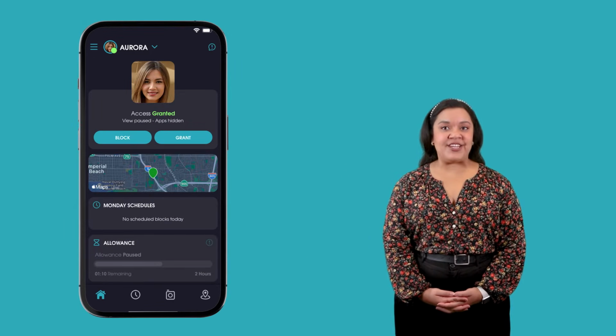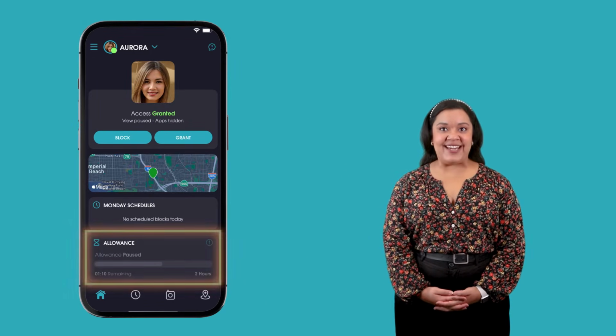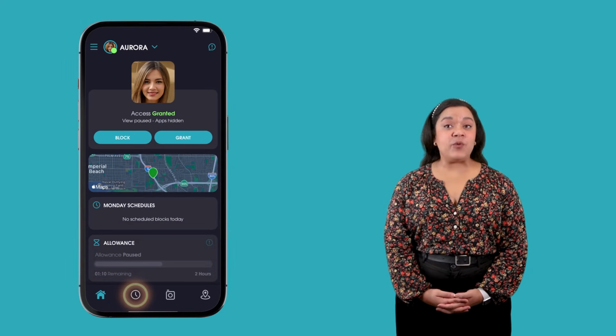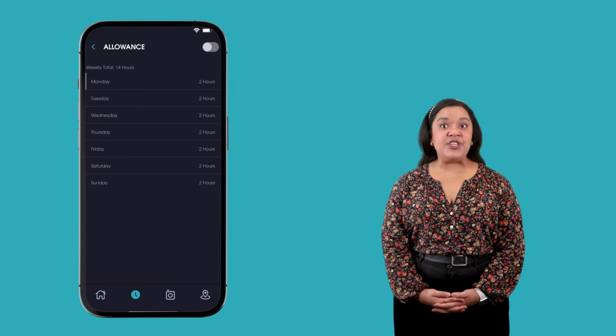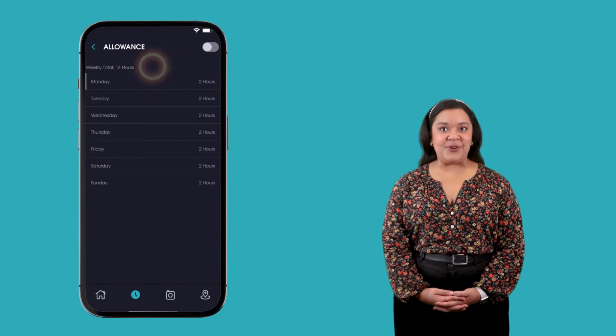With Screen Time Allowance, you can set a limit for how much screen time your child can have each day. To set allowance time, scroll down on your dashboard and tap the Allowance tile. You can also tap the Rules icon at the bottom of the screen and go to Allowance. Enable the Allowance feature using the toggle in the top right-hand corner.